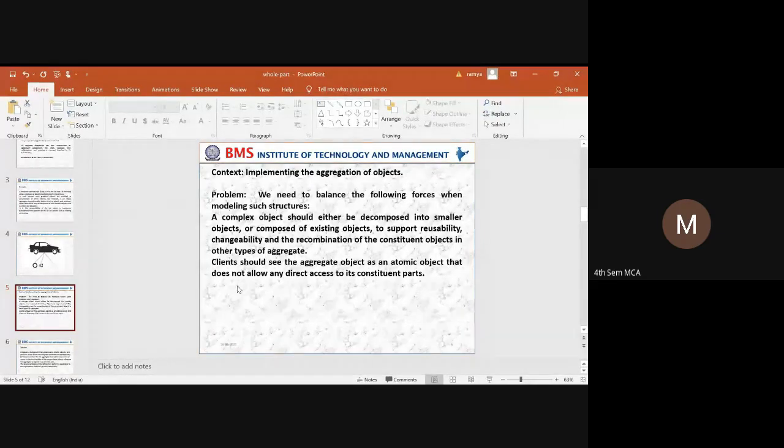And the next thing is the client should see the aggregate object as an atomic object. So it should be an individual object and the client should not be able to have direct access. That care should be taken.